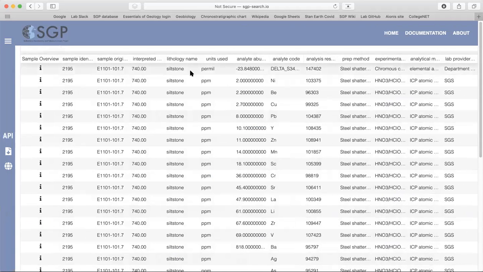And we can go over and see now for this first analysis, delta 34S of pyrite, that the rock was ground in a steel shatterbox. It was then run through chromous chloride reduction, and 34S was ultimately measured on a continuous flow isotope ratio mass spectrometer in the Department of Earth and Planetary Sciences at Harvard University. This is Dave Johnson's lab.